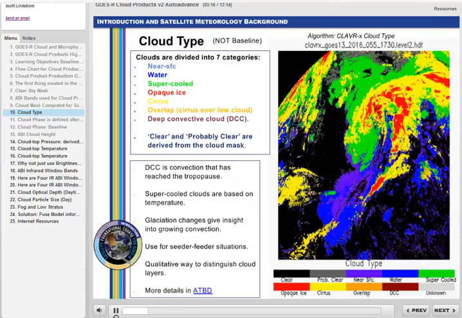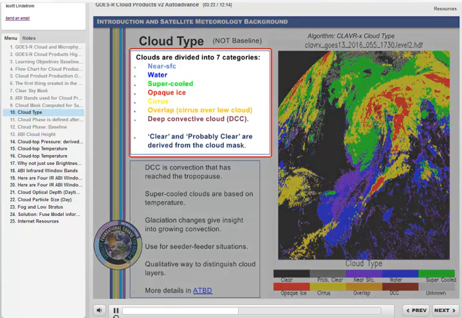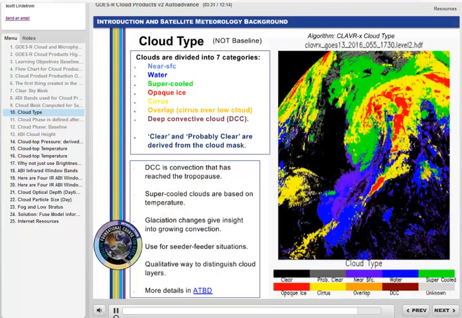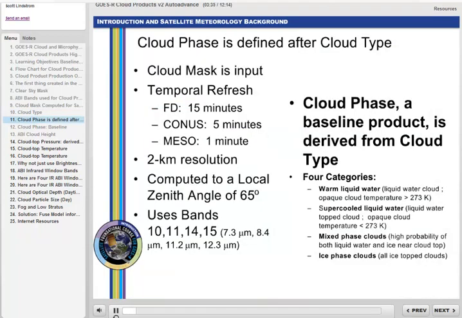Once cloud mask is computed, cloud type, as shown here, is computed. Cloud type is a future capability product. It is not baseline and it is not available in AWIPS, but it is used by subsequent products. Cloud type is a way to identify cloud layers and cloud types. The baseline product associated with cloud type is cloud phase.